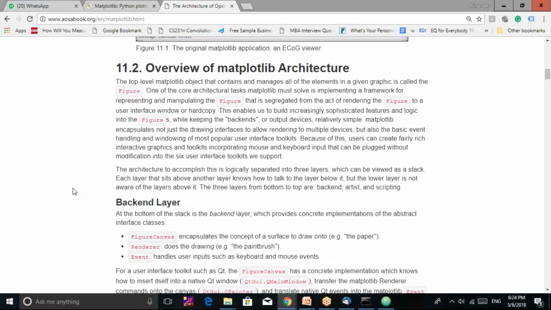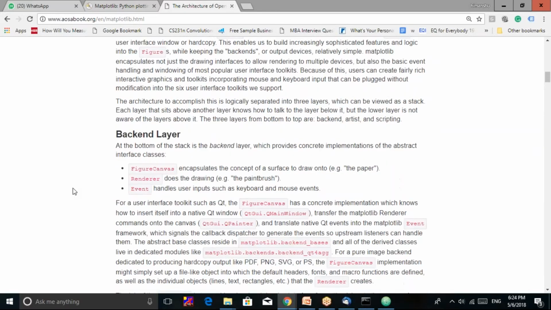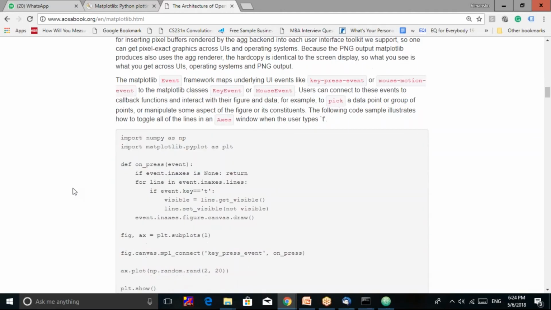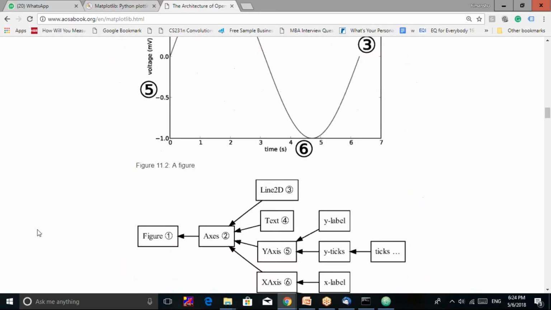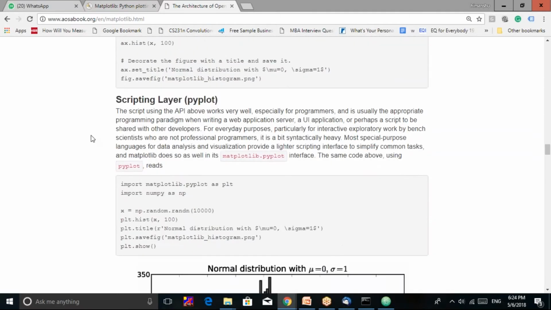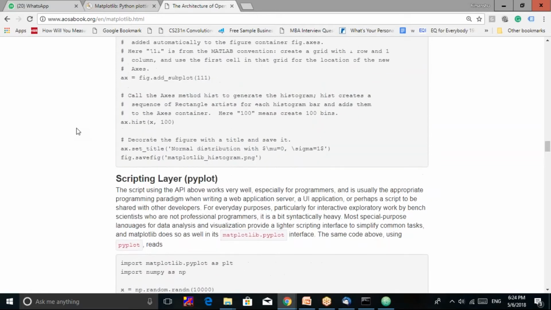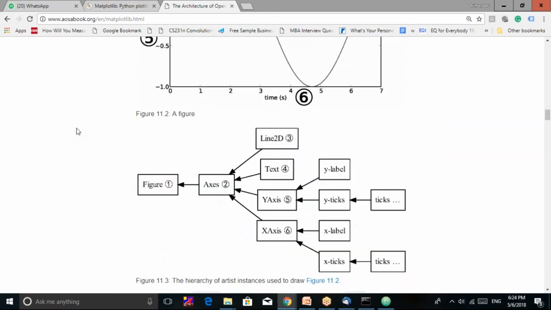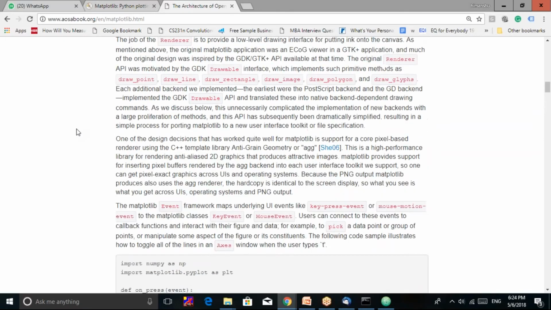Now Matplotlib architecture is divided into three layers: the backend layer, the artist layer, and the scripting layer. Backend layer, artist layer, and scripting layer. Now let's understand what all these three are.